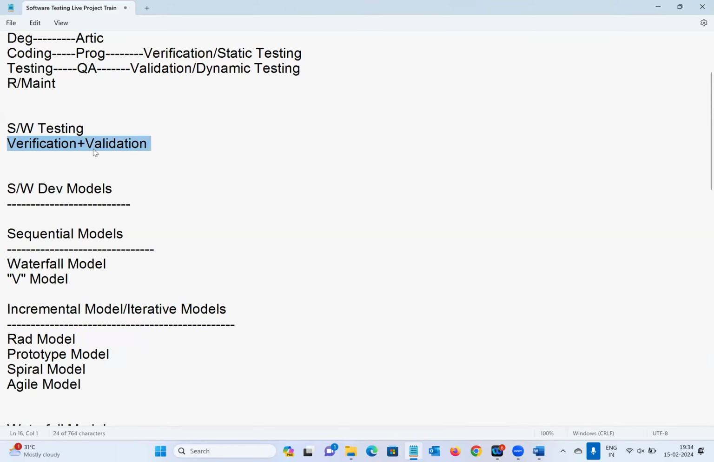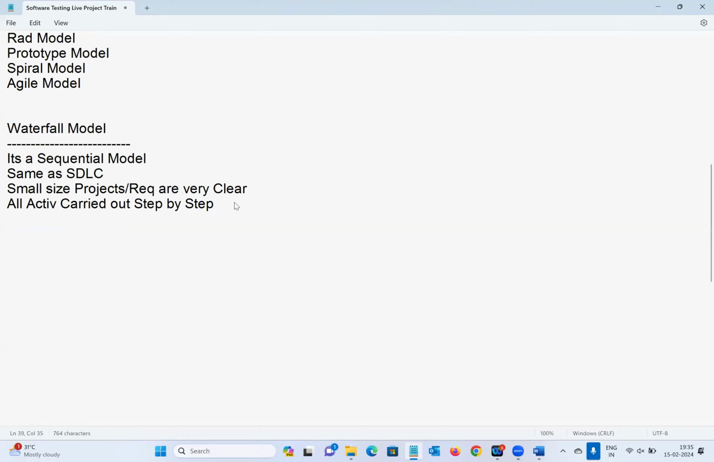So software testing is a process of verification as well as validation. But in the waterfall model, only validation. I mean, for a small size project, during development verification is not required, only validation is required. So let me write: in the waterfall model, only validation required, verification not required. I hope you understood, guys. Once again, the waterfall model is a sequential model, same as SDLC. Whenever projects are small size and requirements are clear, all activities will be carried out step by step, and only validation is required, verification not required.